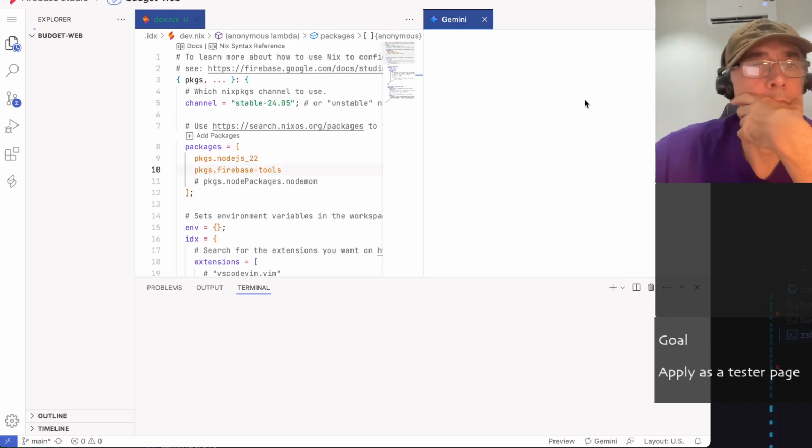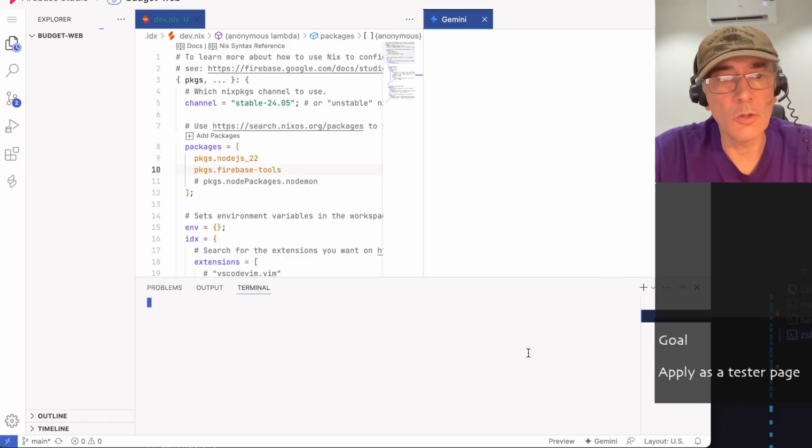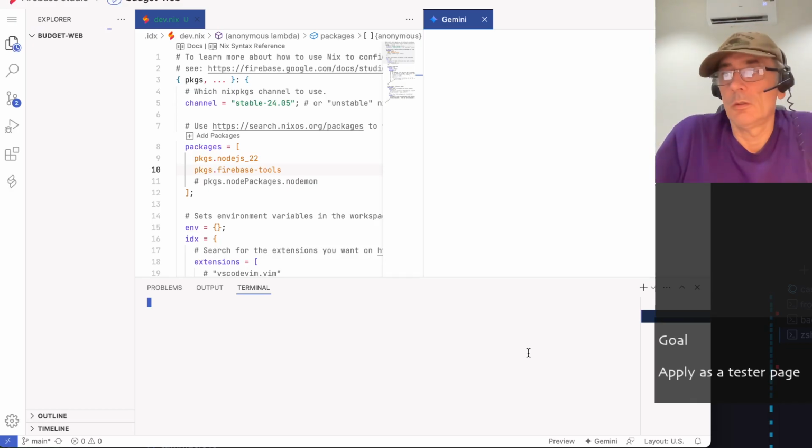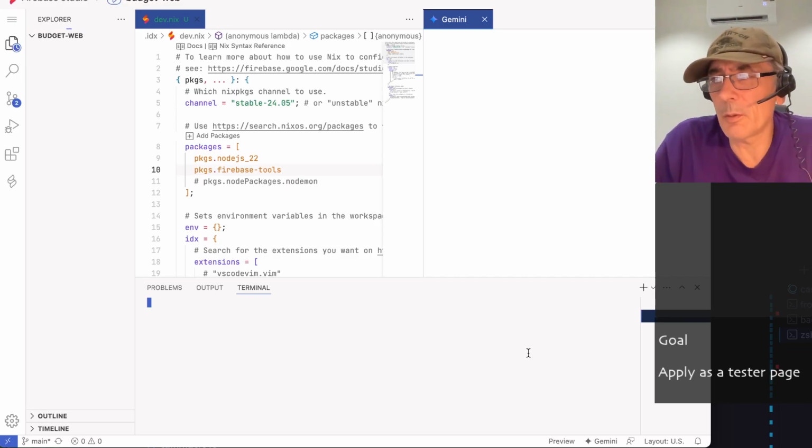Okay. So let's check the terminal now. Nothing there. Press the plus. Okay, let's open a terminal session. Pretty slow. Let's give the project the benefit of firing up. Firebase tools is there. I thought I deleted it. Maybe I didn't. Yeah, maybe it was me.